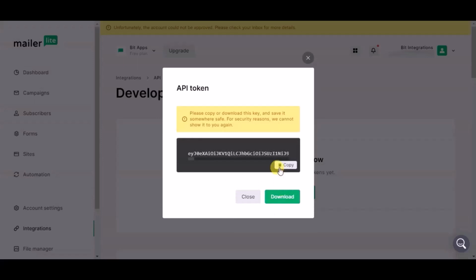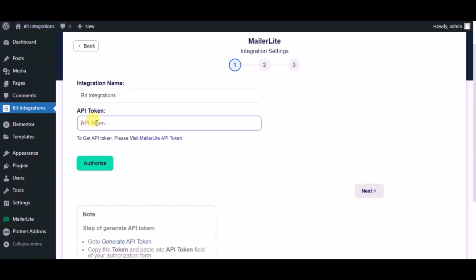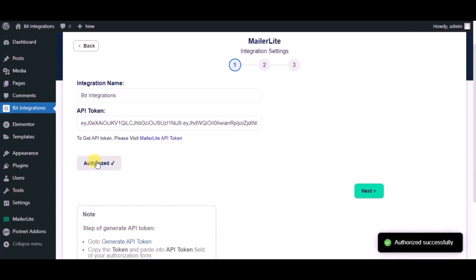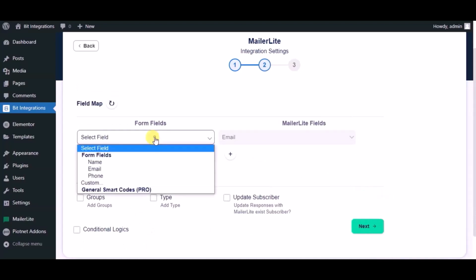Copy API token. Paste it here. Now click on Authorize. Authorized, successfully done. Now click on Next. Now map the fields.